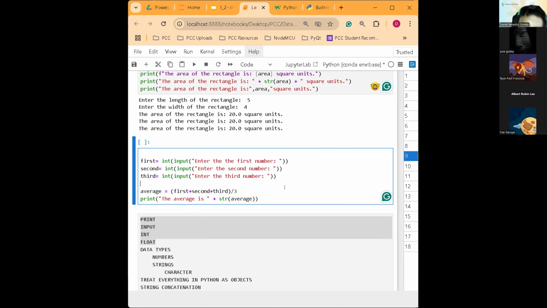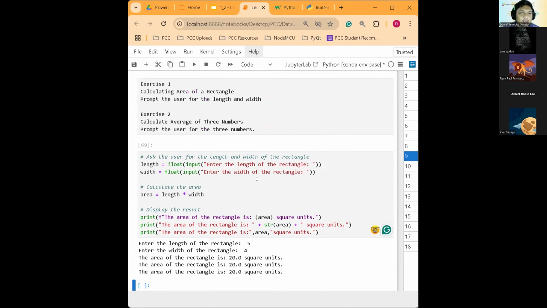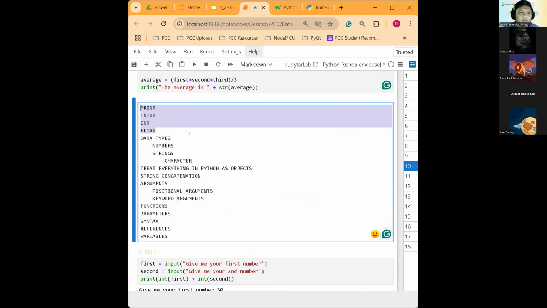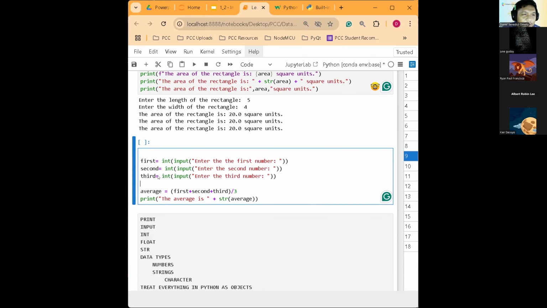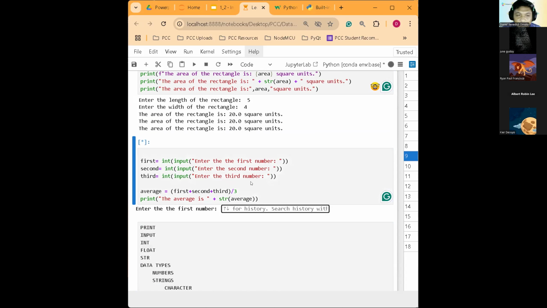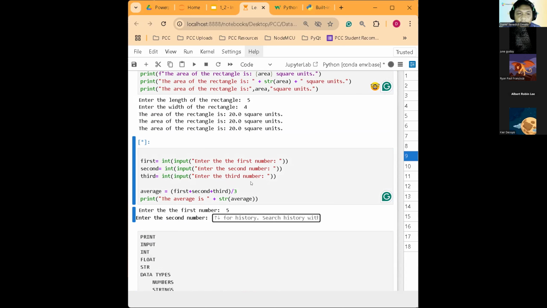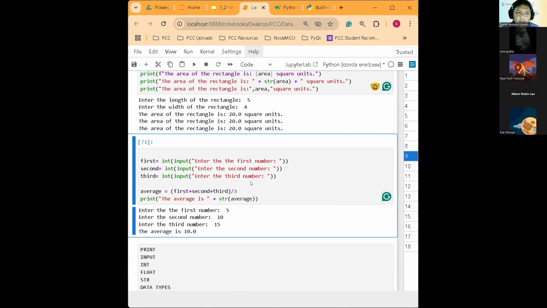All right. So we can add this one as one of the things that we have learned, right? The string function. All right, so good job with this, sir. If we were to run this code, first number is 5, 10, and 15, right? It should be 10. Yeah. All right. Let's see.